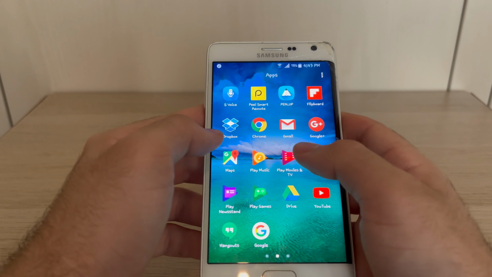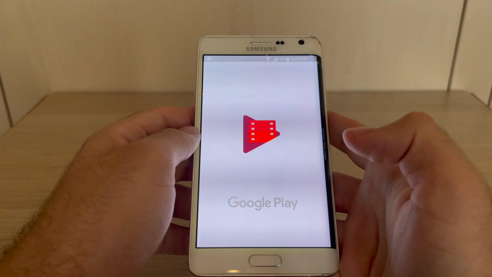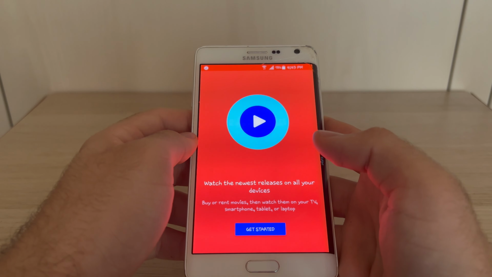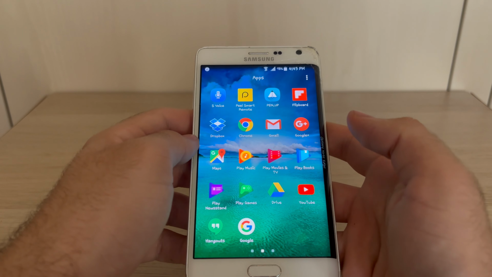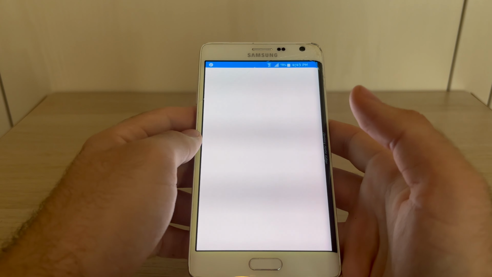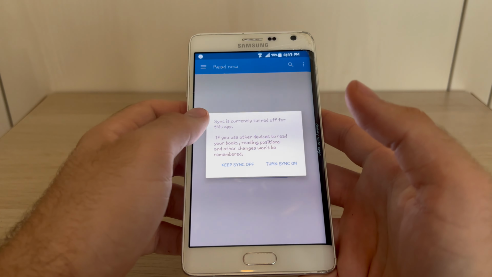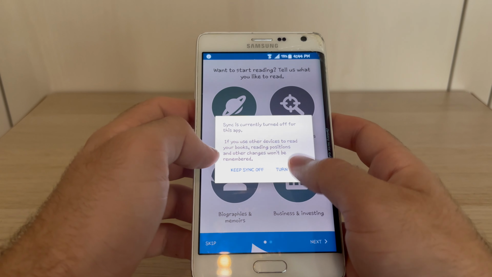Let's see, what else do we got? Play Movies and TV. Come on, this technically still exists, right? Get started. It's not available in my country. Although I think it is. What about Play Books? Will that work? Sync is turned off for this app. Sure, you can turn it on.